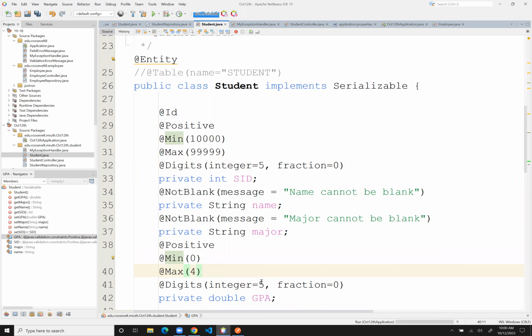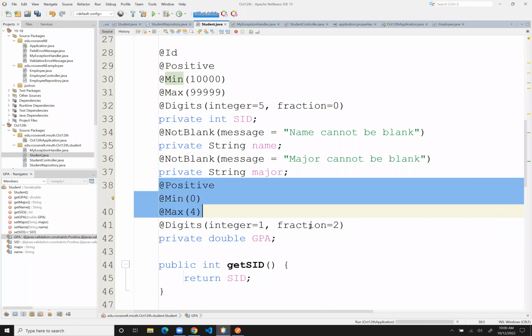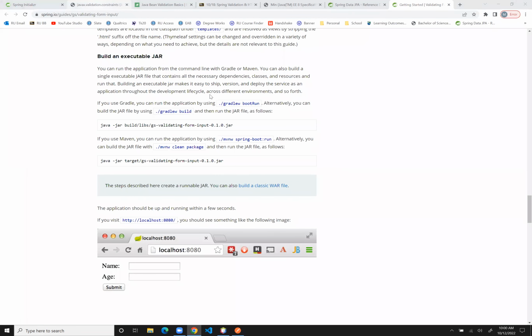So digits, how many digits can you have? 1. How many fractions can you have? You can specify 1, 2. I'm going to specify 2. Okay, 4.03, whatever. So it could be 4.0, it could be 4, it could be 4.00, right? Who cares? But that's what digits are for. This is specifying a number. And that's pretty much it. You have a lot of constraints, as you can see.